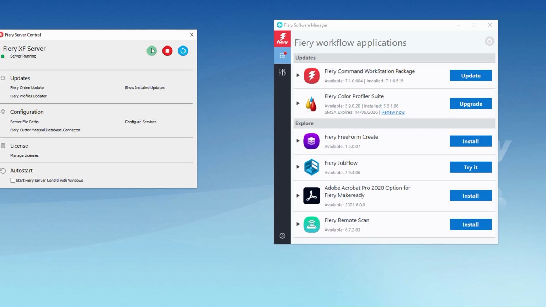It also does the configuration around your server, so things like your licenses, hot folders, updates, all of that sort of stuff can be done in here. Even things like the auto start settings. Now if I wanted to, I could stop my server and I could reset my server, and I could also start my server from in here.